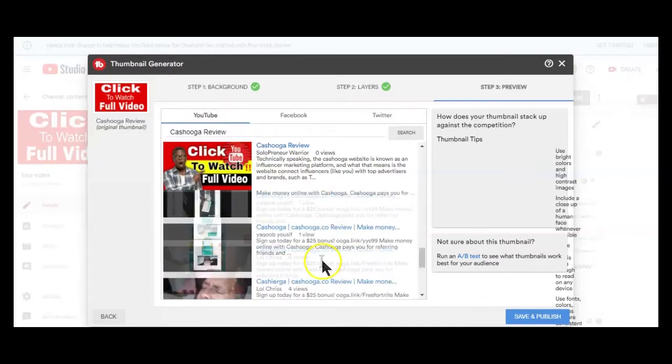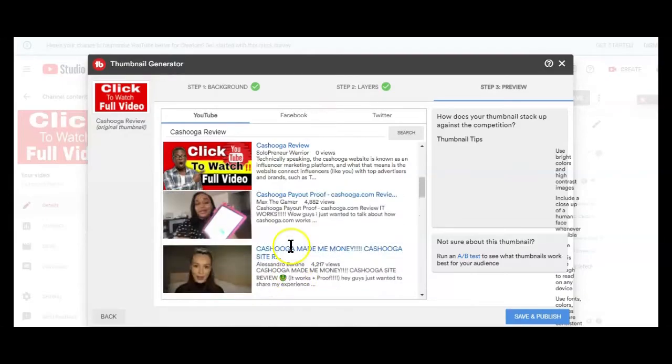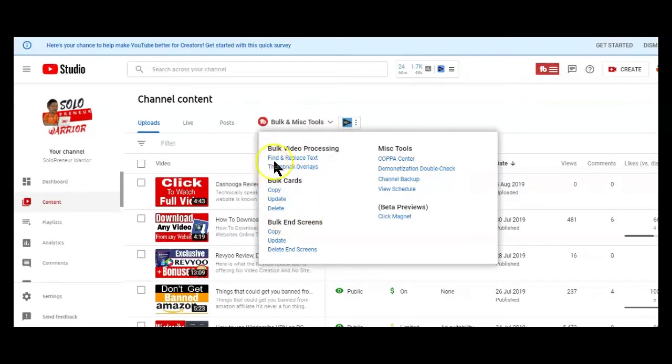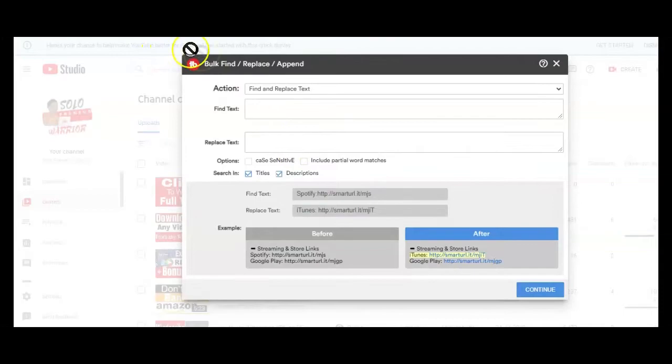Now, apart from all that, Tubebuddy also has different features that will help you facilitate many manual activities on your YouTube channel. Take for example, if you go to the Contents tab on your Creator Studio, on the top bar here, you will see the Tubebuddy's bulk and miscellaneous tools. On it, you'll find this bulk video processing option, which includes the finding and replacing text feature. With the find and replace text feature, you can use it to find and insert any text before or after a certain word in all your video descriptions. You can delete or add text to the end or at the beginning of your video description.